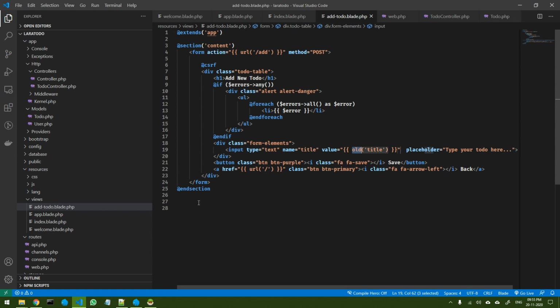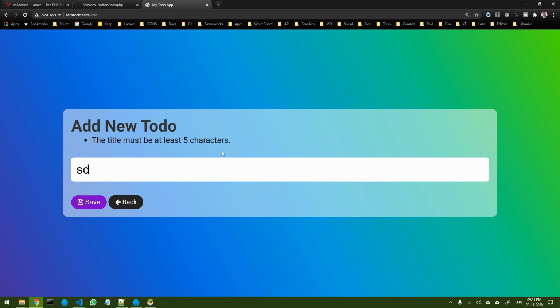This is very important when the form is very big and whenever there is an error, you don't want everything to go away, right? So you can just correct the error. Now you can add a few more characters and click save, and that works.